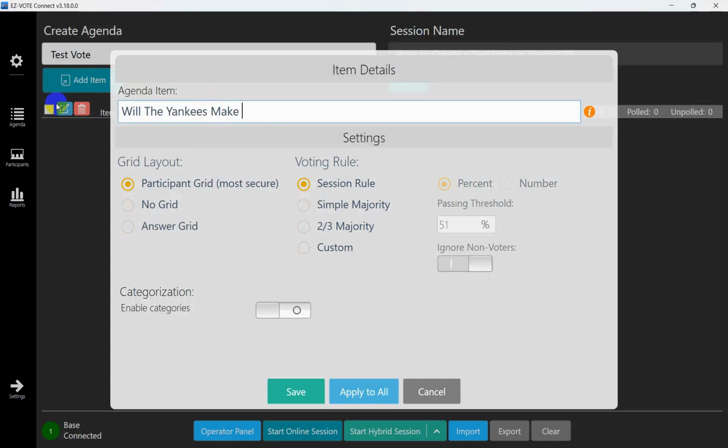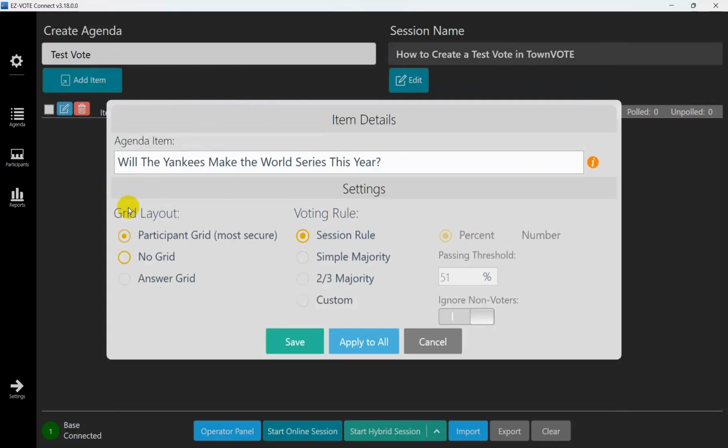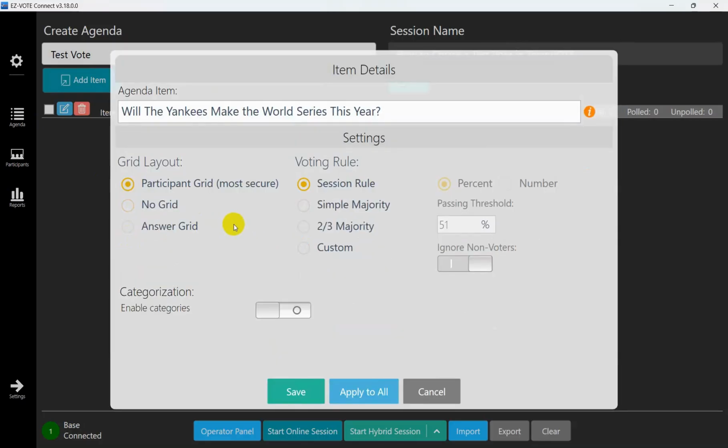On the item detail screen, you can choose a no grid mode or participant grid mode. We recommend that you use the participant grid for the test vote so that the audience can confirm their vote visually on the projected screen. Here, you can see that I have the participant grid selected, and pressing the save icon at the bottom will add the item to the agenda.